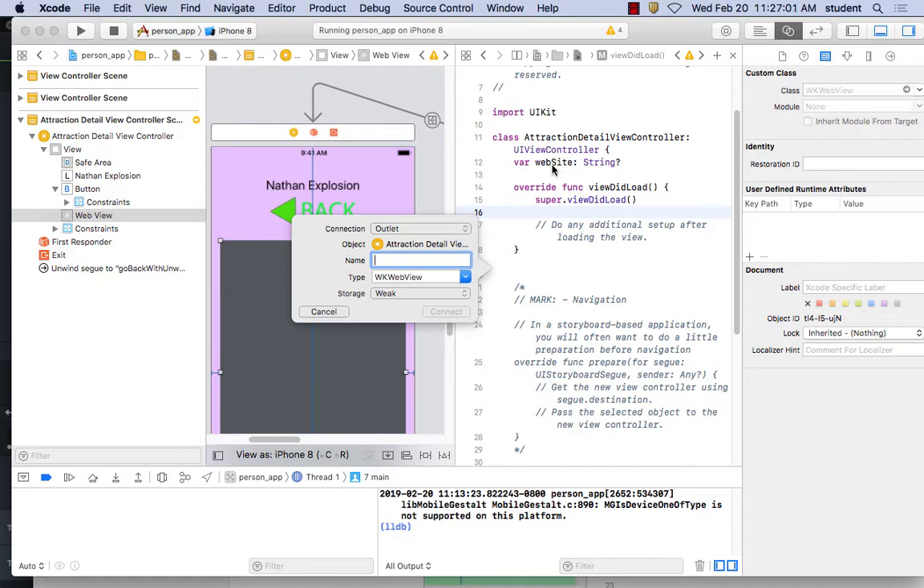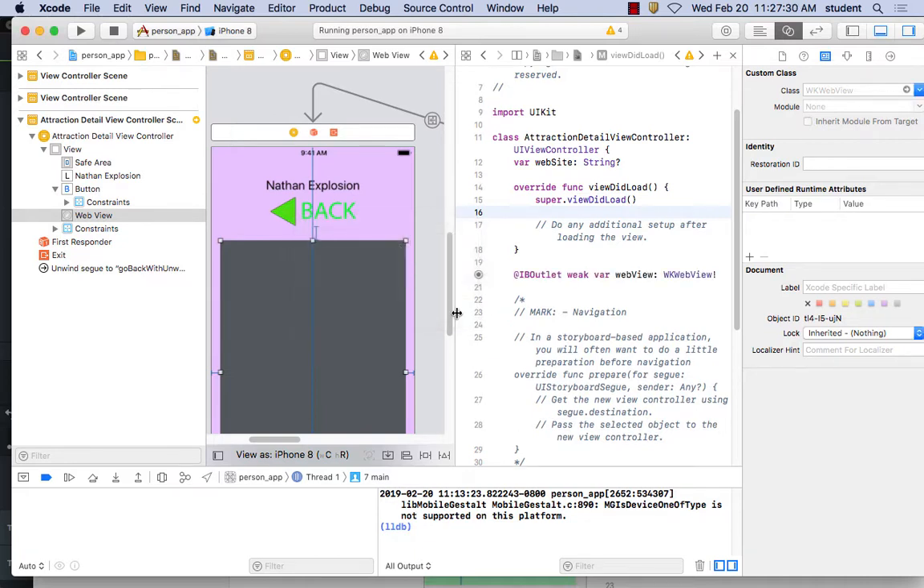Oh, I called it website up here, didn't I? What am I looking for? Release the line, routing, drag, establish outlet connection, name web view. Let's just call it webView, with a capital V, V-I-E-W. When the detail view appears, the web view will need to load the page referencing the website string variable. This can be achieved by adding code to the view did load method of the attraction view controller as follows. So let's hit connect.